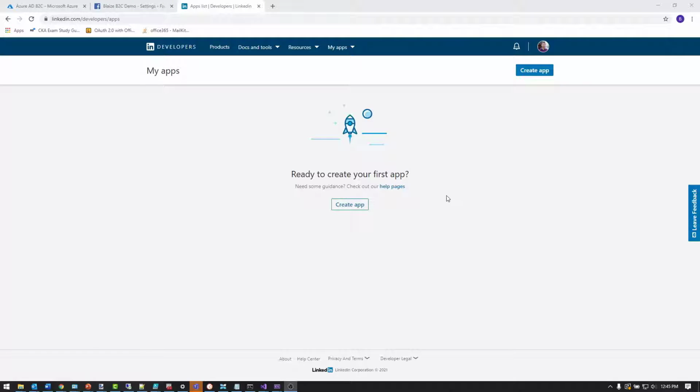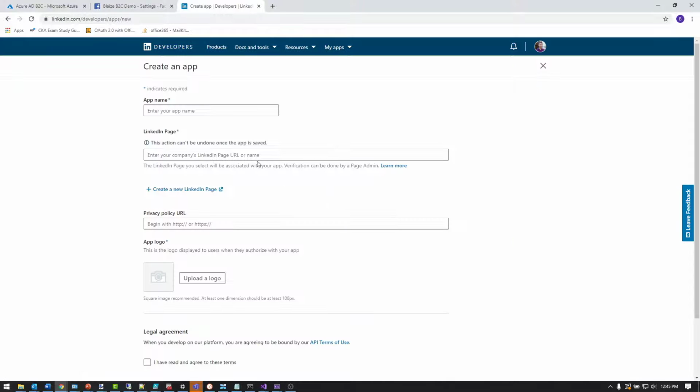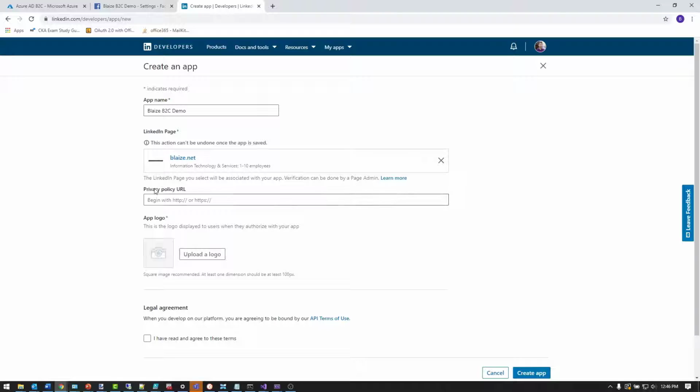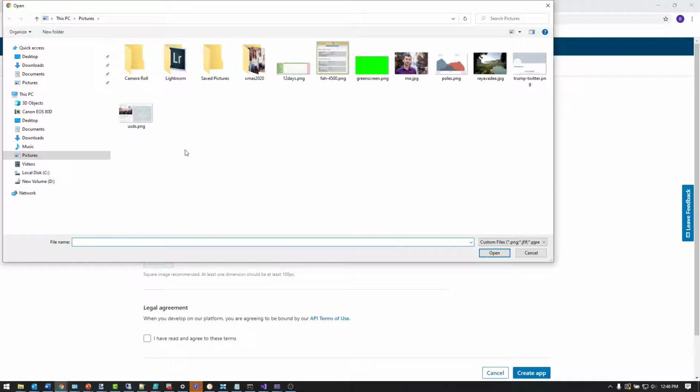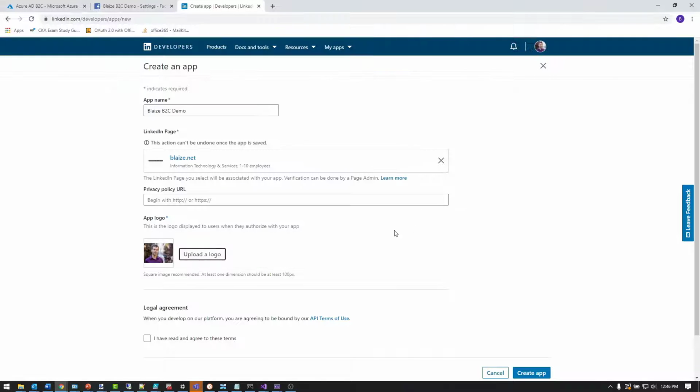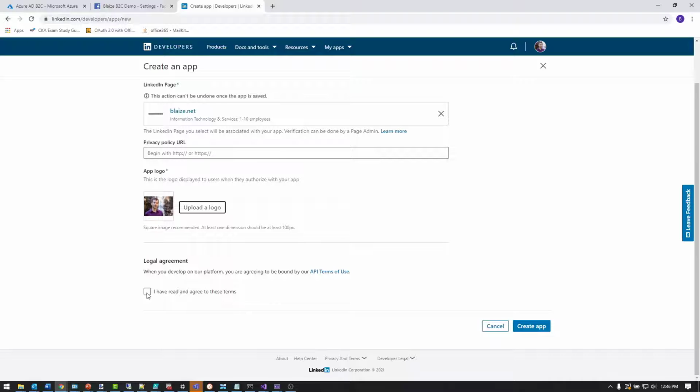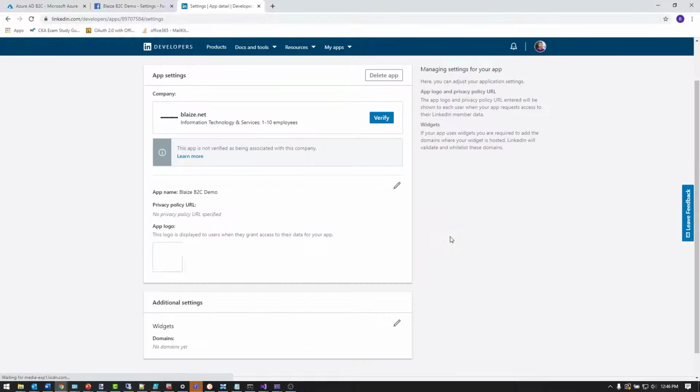So I'm here in the LinkedIn developer portal, and like I had on Facebook, I don't currently have any apps. So I'm just going to create an app here, and I'm going to call it Blaze B2C demo. And then for my LinkedIn page, you can just find something on here. So I'm going to put in my blaze.net for my business or whatever. It's my website. I have it available here. And I can put in a privacy URL. It requires that you upload a logo. So I'm going to use my picture for blaze.net. That's my company logo. And I've read the agreement, and I'm going to click create app.